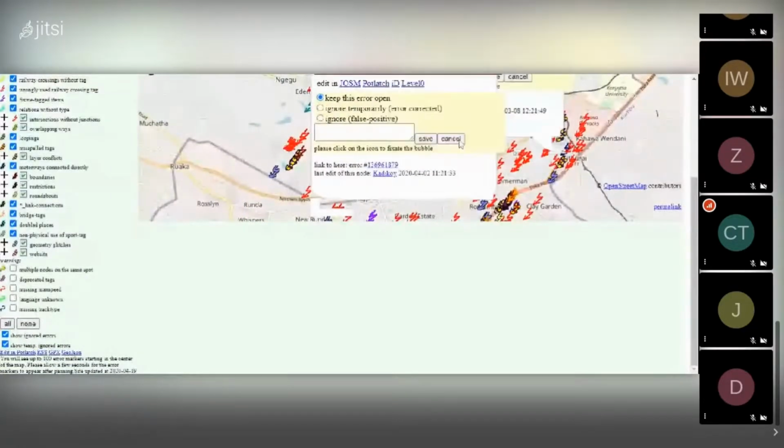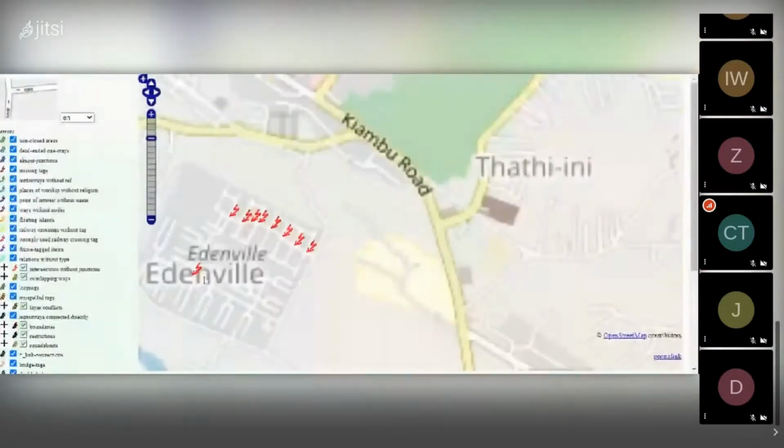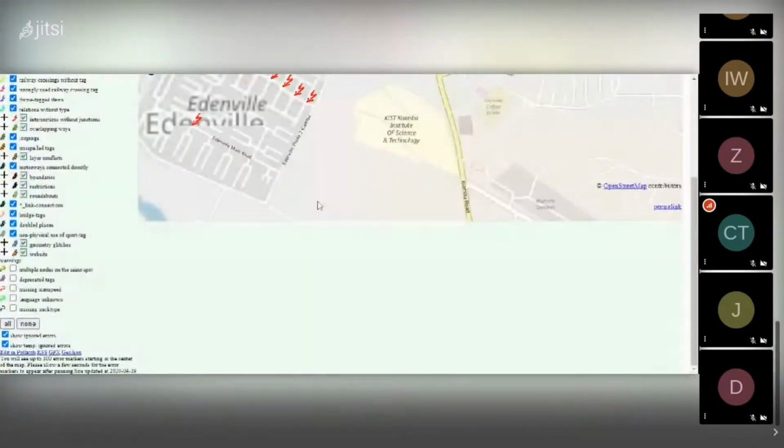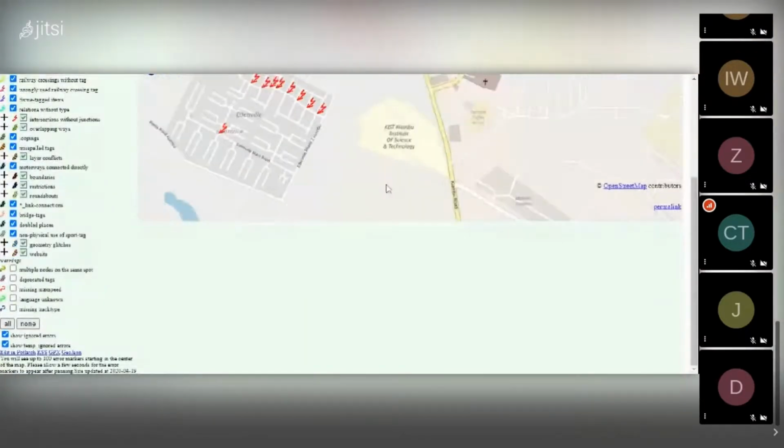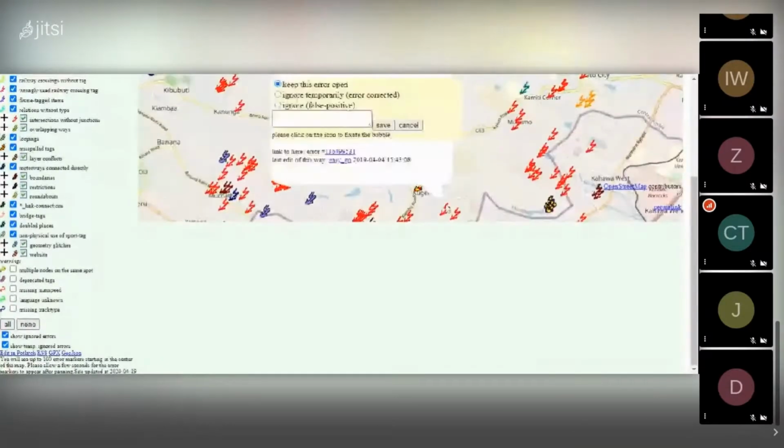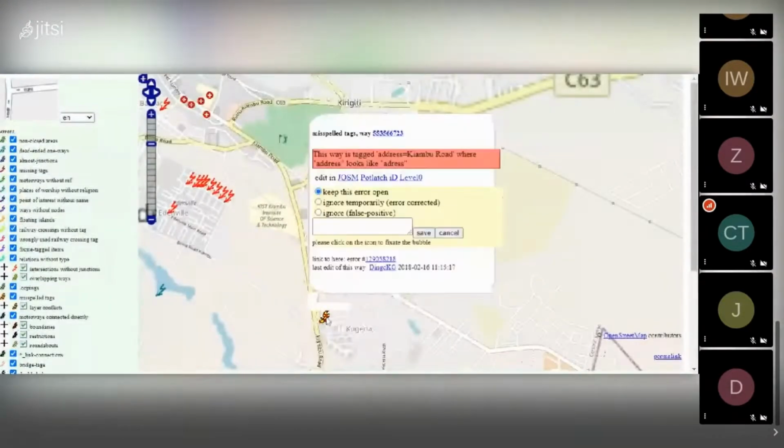You can click on a specific area. Let's zoom out to this error here, in Kugeria. If you click on it, the error there is a misspelled tag. It shows the misspelled tag is the type of error, and the number of the node is displayed. This is the number of the node in the OSM database.